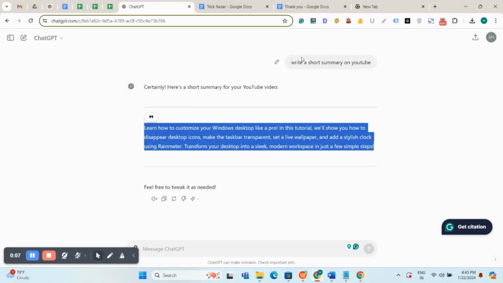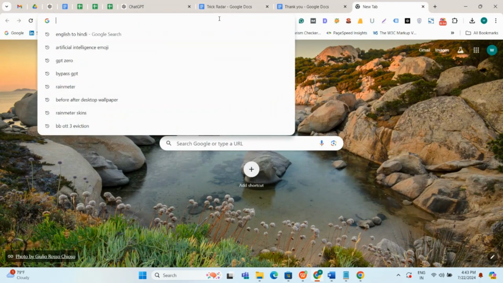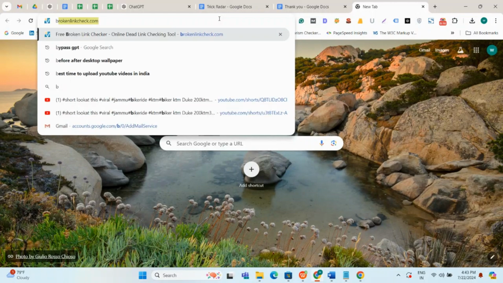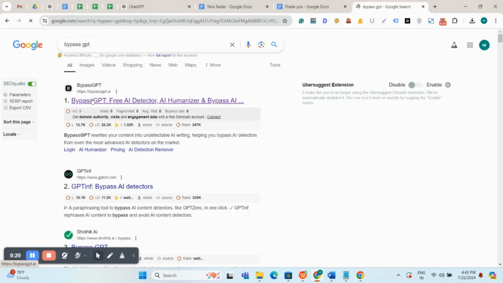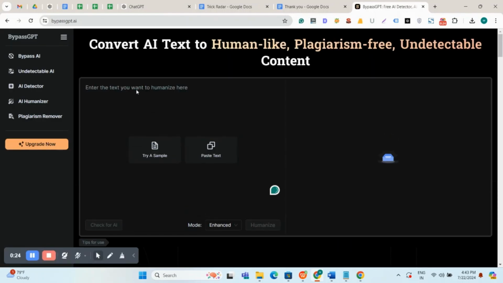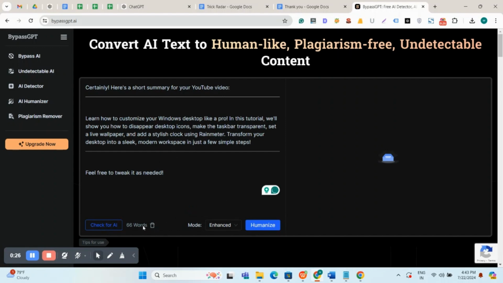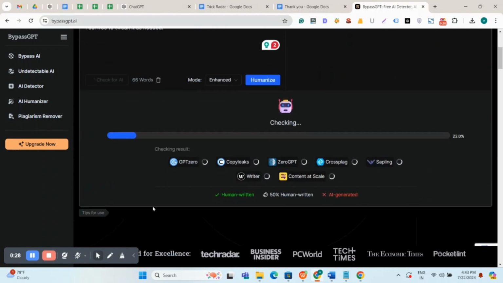In today's video, we will learn how you can humanize AI written content, so let's get started. First, you must go to ChatGPT and get any dummy text from there. This is for reference. Then, go to Google and open the Bypass GPT website, which link is given in the description. On the screen that appears, paste the content you copied from ChatGPT.